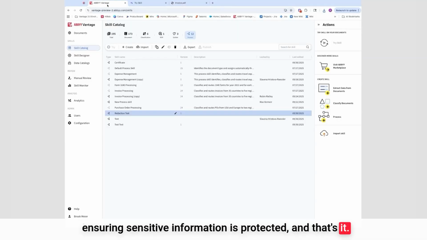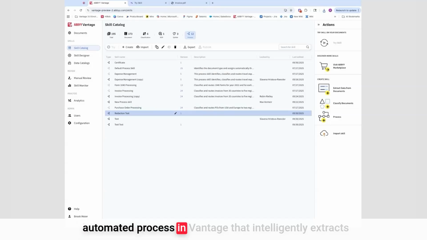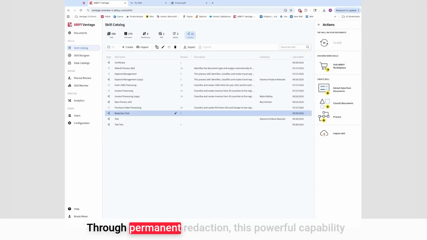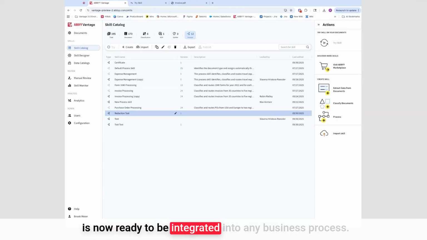And that's it. In just a few minutes, we've built and deployed a sophisticated automated process in Vantage that intelligently extracts data while simultaneously securing sensitive information through permanent redaction. This powerful capability is now ready to be integrated into any business process.